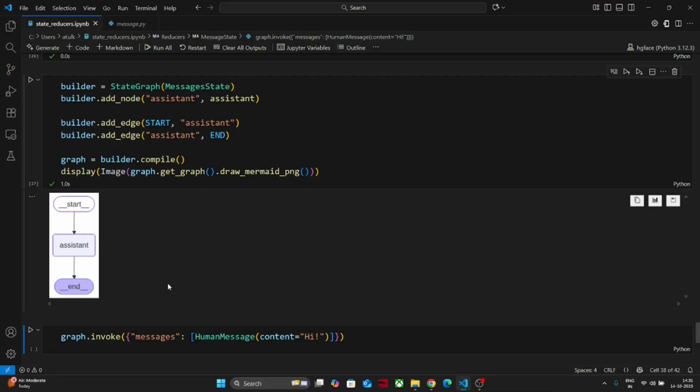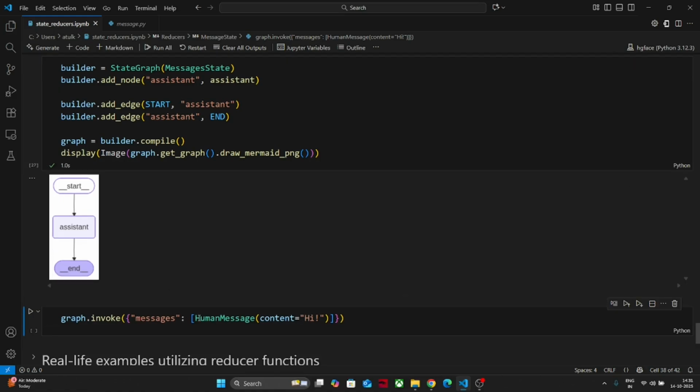So let's invoke this graph by passing a simple human message. What we expect is that this human message will go to start, which will pass this message or state to the assistant, which is tasked to provide a response to the human message as an AI message, and finally it will pass that response to end, and it will give the result.